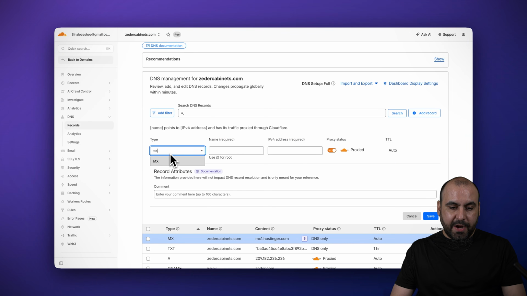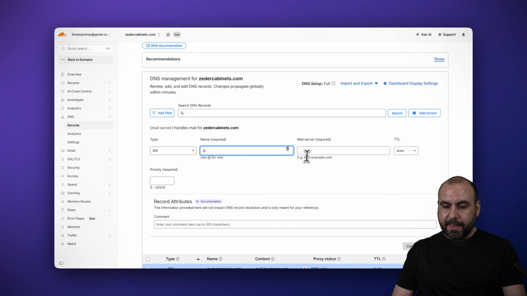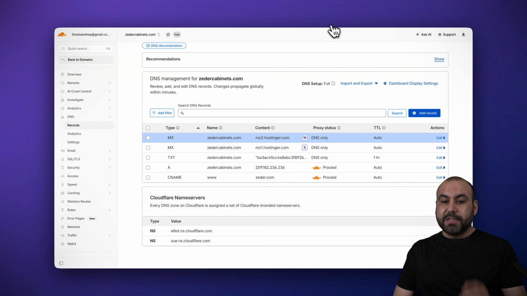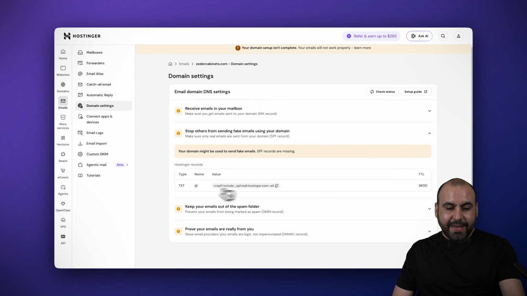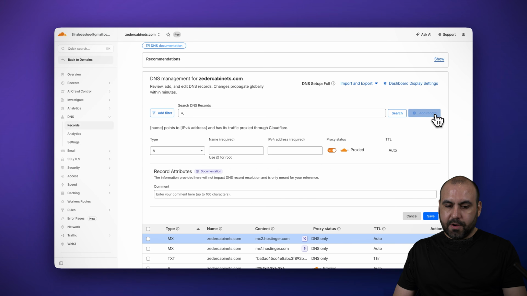So again, let's search for MX. Here we go. And it's going to be priority 10. Let's go ahead and save this, and let's continue with the next values. So now we need a TXT record for this one. So let's go ahead and do this right now. Here we go. Let's add it to TXT.